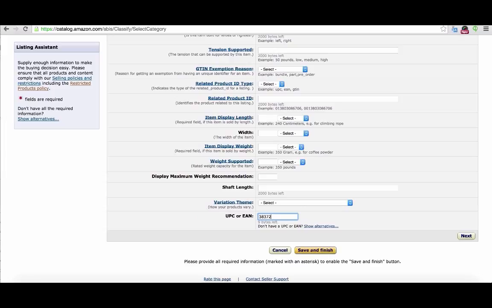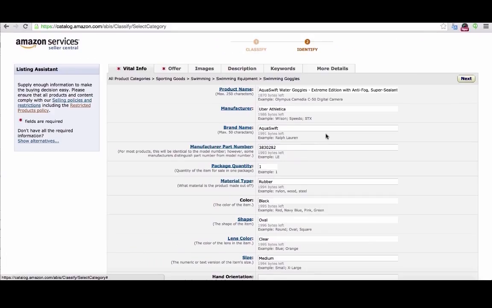And here you'll type in your UPC code. Now, a lot of these other fields you don't need to fill out. The only ones that you should really worry about filling out are the ones that have the red asterisk. Once you've filled out as many as you can on the page, you can then click on offer.